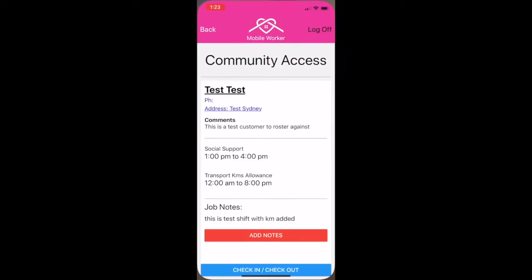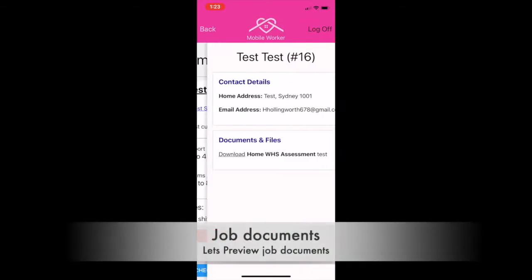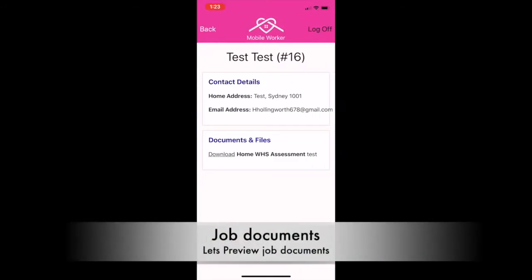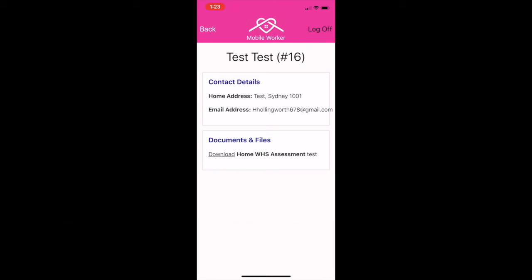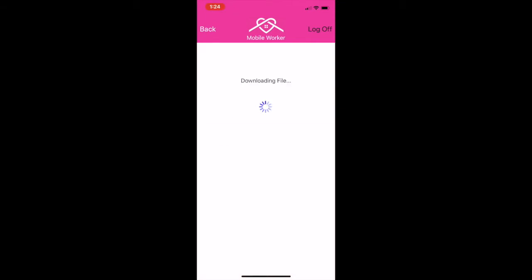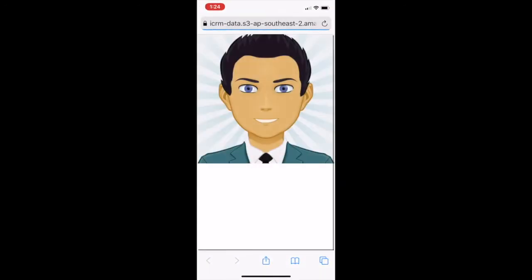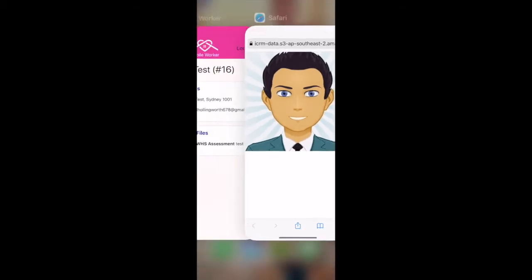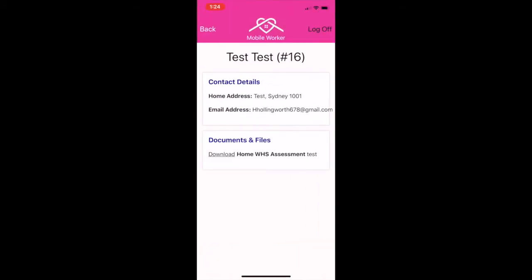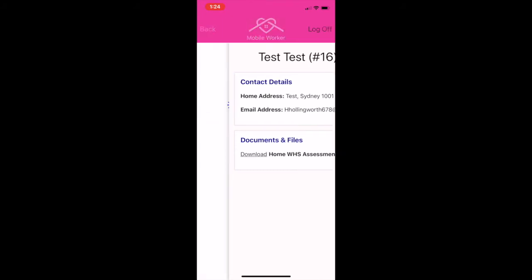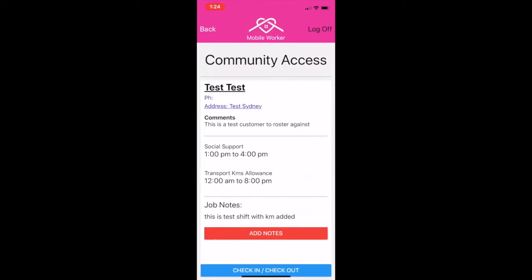So we'll just return back to the main window. Now we can look at the documents by clicking on the documents for the job, and we can see all the documents for the job that we need to see. Just by clicking on documents, it will open up another window, and you'll see the preview of the documents. And then we close it, and then return to the main menu again.